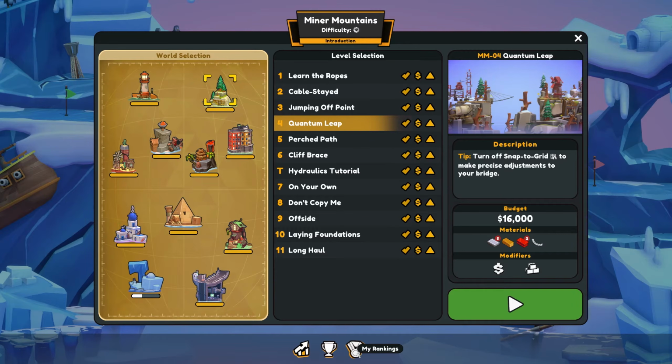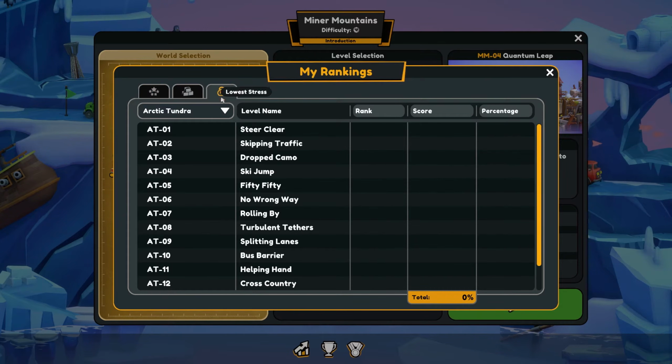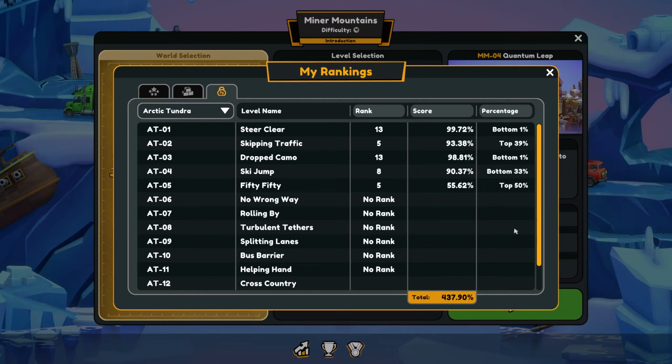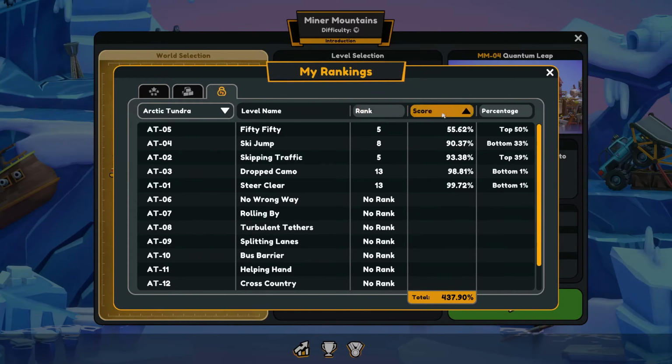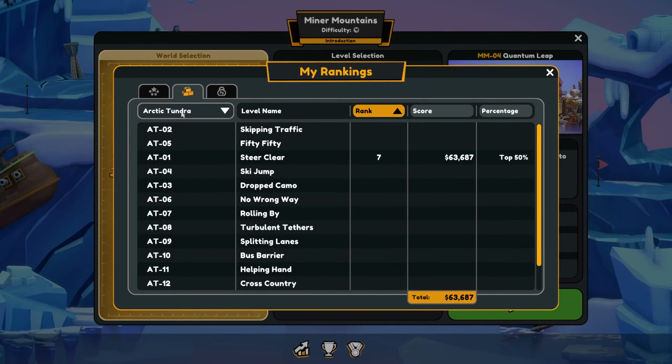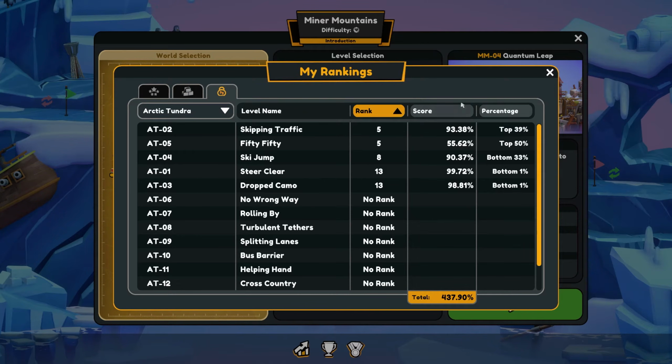Down here, there's the My Rankings, Achievements, and Leaderboards. I'm pretty sure this is something that we had in Polybridge 2, but it's slightly different now, because now we have 3 leaderboards. Before we had lowest budget and lowest budget unbreaking, but now we have a lowest stress leaderboard. This is showing my ratings for the lowest stress on different levels. So you can switch between all the worlds here, and you can sort by your rank, score, percentage, and then you can see the different leaderboards. It takes a second for them to load in, and it tells you your total budget for these leaderboards, or total stress for the leaderboards, which I'm not that interested in, but I'm sure some people are.